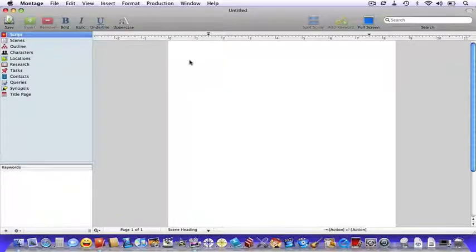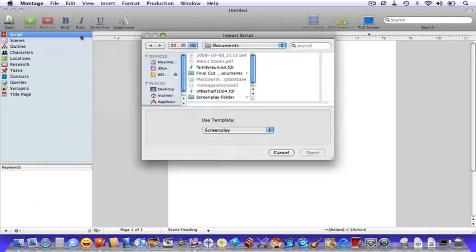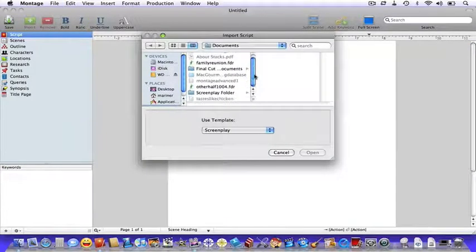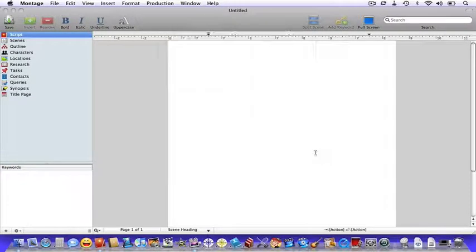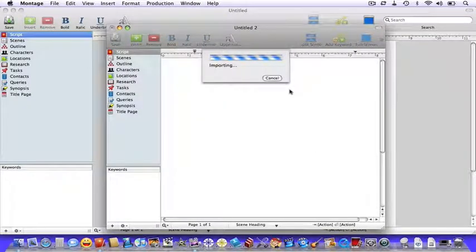Have you ever been at a loss because your writing partner has Final Draft and you don't? Well, your problem is solved because Montage speaks Final Draft. To import a Final Draft script into Montage, choose File, Import, locate the script you want to import, and finally choose Open. You don't have to specify another type of template. Montage will import the Final Draft styles for you.